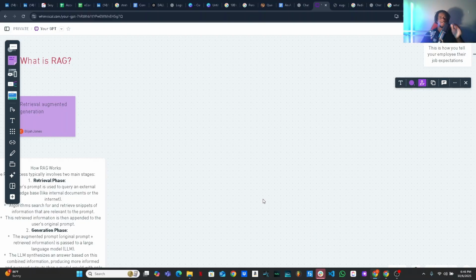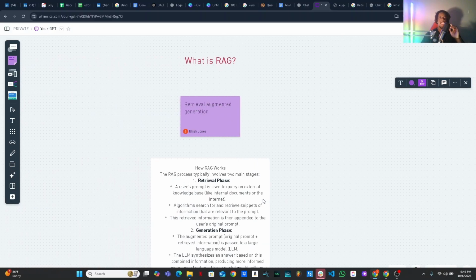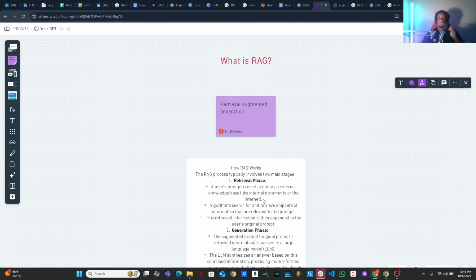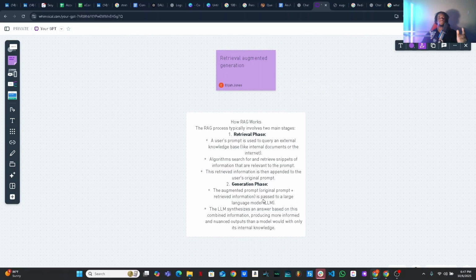Okay, so how a knowledge base works is RAG. What is RAG? Retrieval Augmented Generation. Yes, it sounds really scary. Sounds super cool if you're into that nerdy stuff. I think it's pretty cool, to be honest.